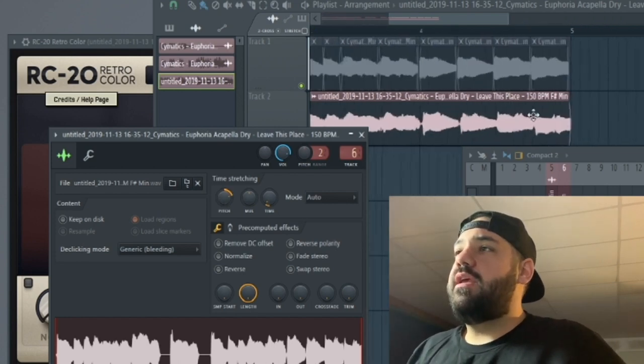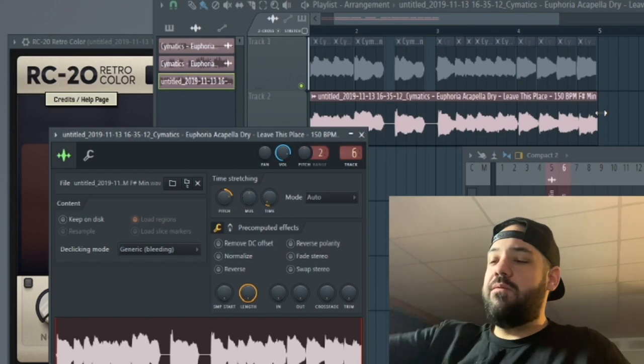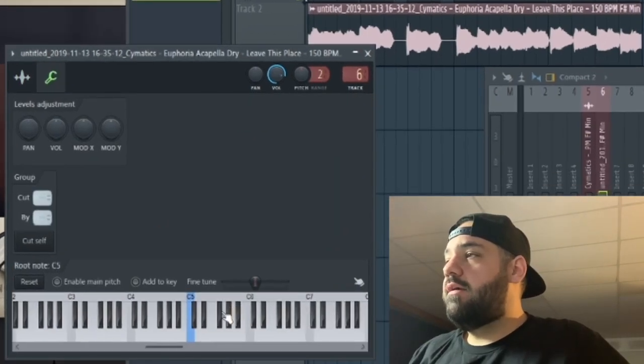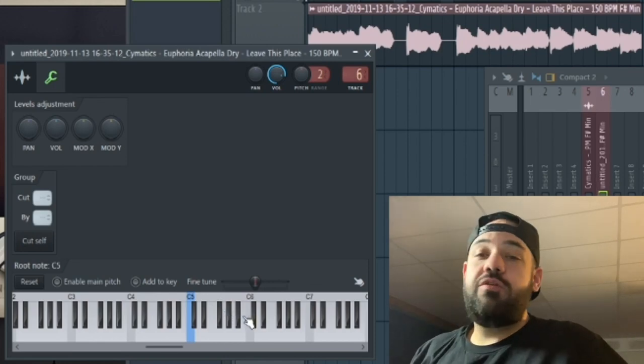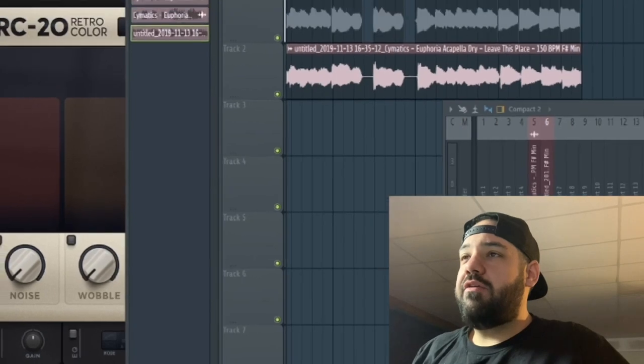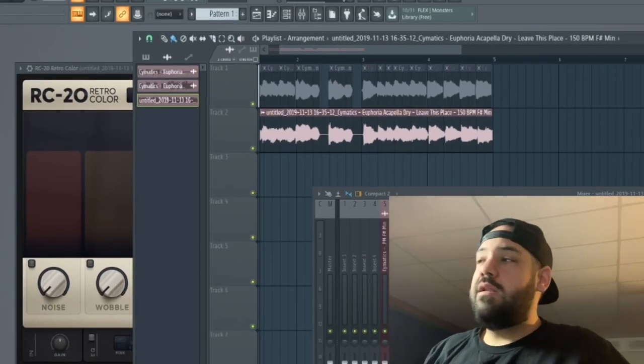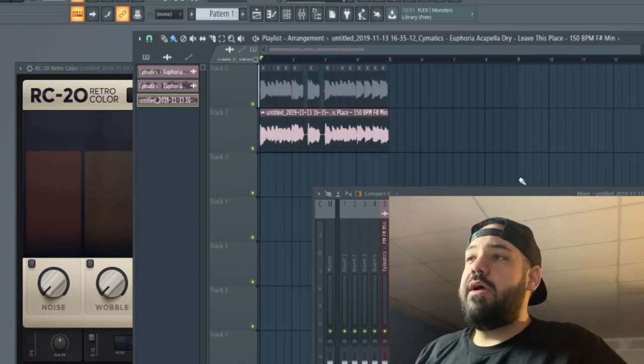The original key was F sharp minor. So if you go above your keyboard like this and you look at F sharp minor, F sharp is right here. So you go up 5: 1, 2, 3, 4, 5. So this should be in B minor if my calculations are correct. We can drop some samples in there or play a chord that's in B minor and we'll be right in key with everything.